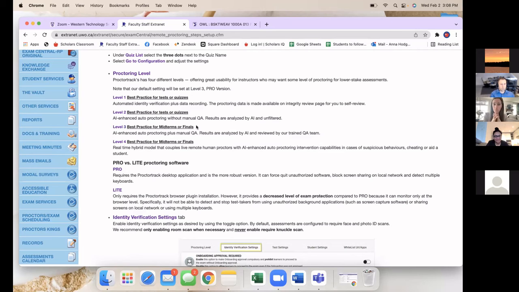At level 1, they can lock the browser, right? So we can't really lock any browser. What Proctortrack does is it flags. If say I opened up Google and typed in a question, it would flag that. So as the instructor, you would have to go through and check those flags yourself. For level 2, the AI system does flag the videos. For level 1, it's just self-review.